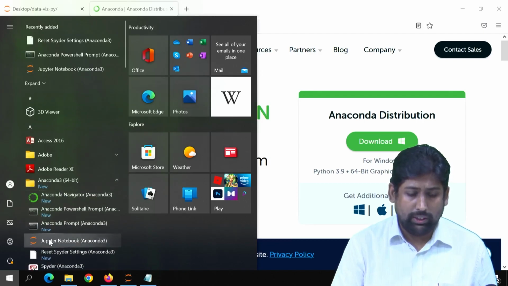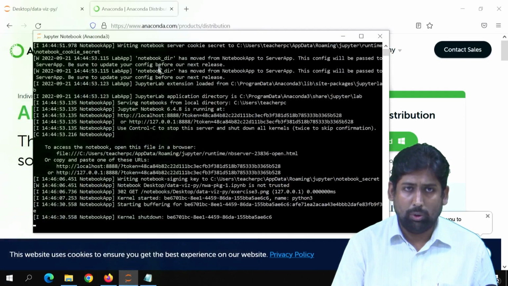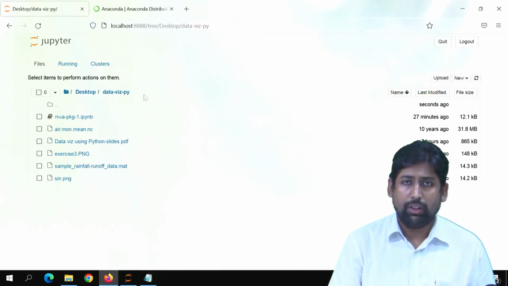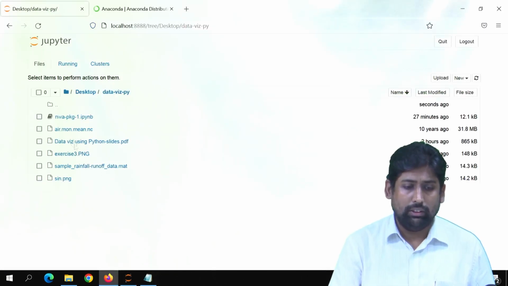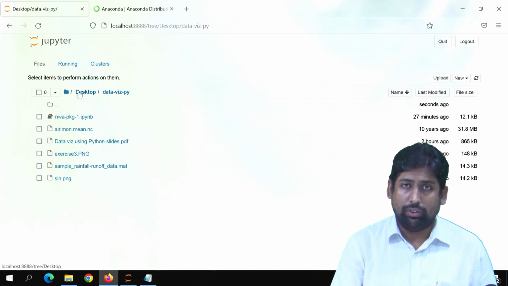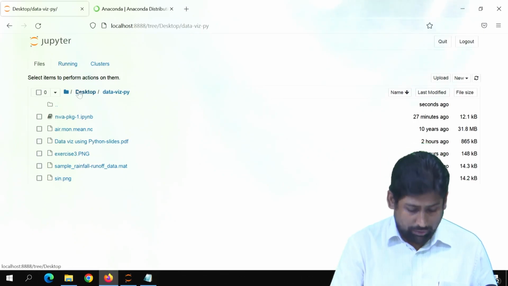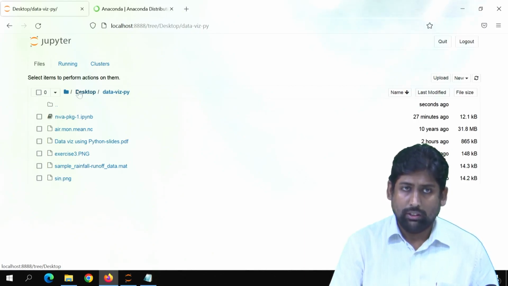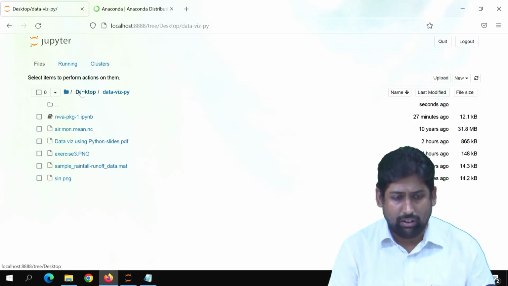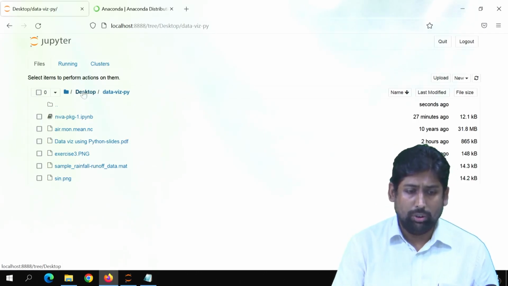So you just need to click on Jupyter Notebook. A prompt like this will open, some things will get printed, and you will eventually see a browser open up with the contents of your home folder. On Windows, the home folder is C, user, and then the username. Then generally you keep the content on the desktop. So you go to desktop and you go to today's folder.